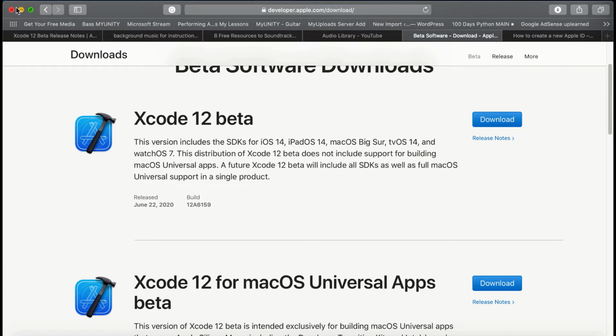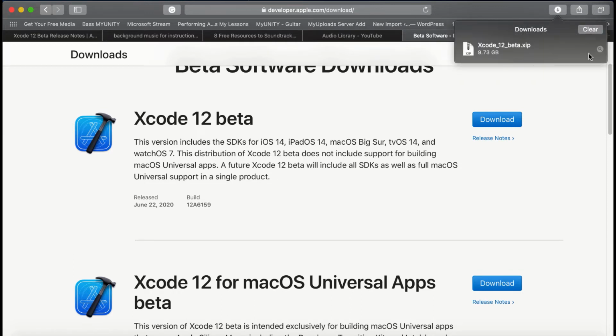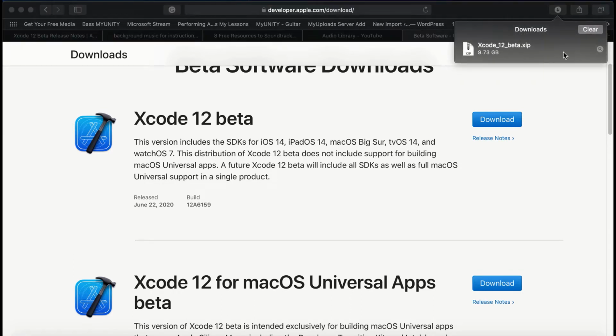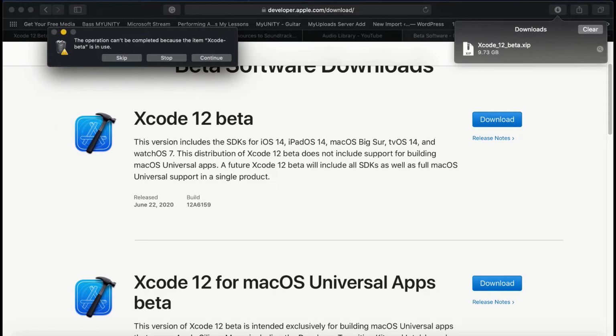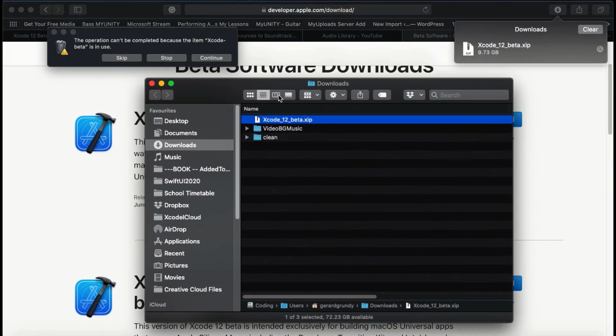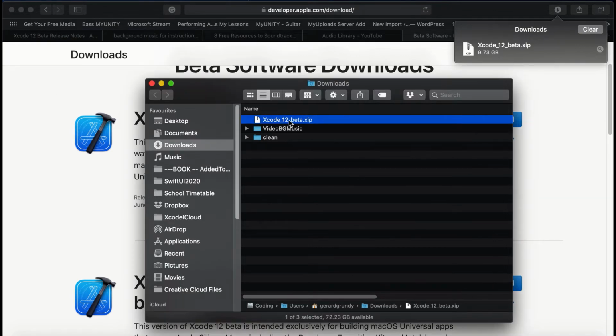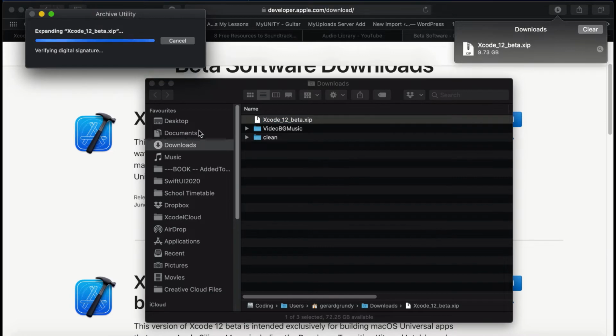All right, let's get back to installing Xcode 12. Now I've downloaded it. It took about 30 minutes. I just realized it's a zip file. So here it is. Actually, I'll just get rid of that. And you've got to unzip it as well. That takes a little bit of time as well, so I'll pause here and come back soon.